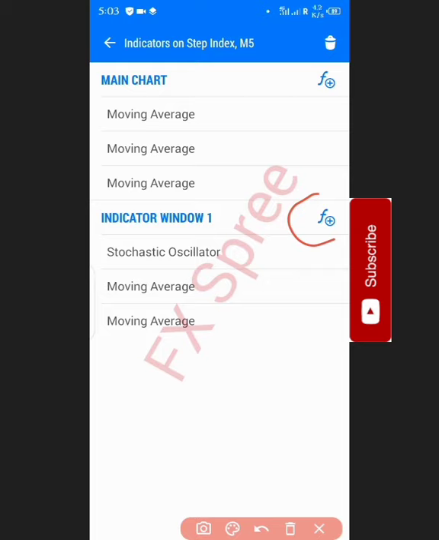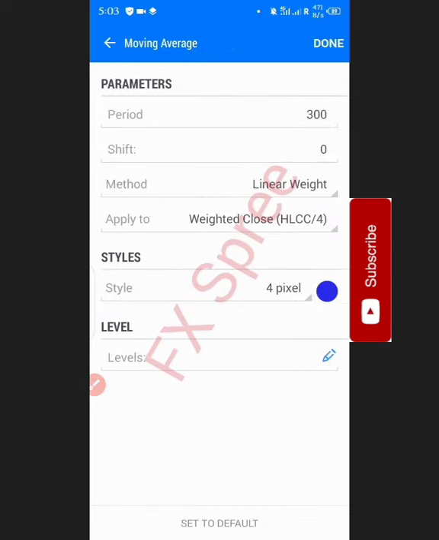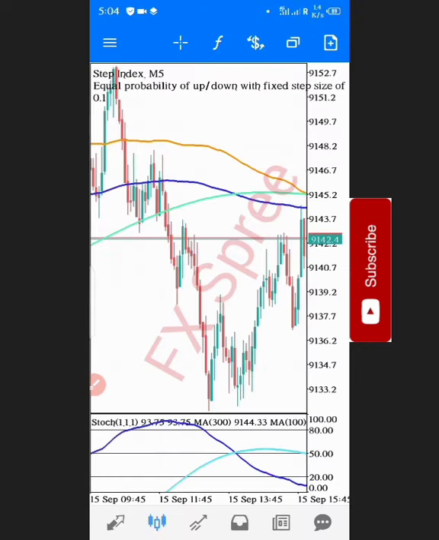When you go there, you tap it, then it will give you indicators. Go to moving average. Can you see? So because the last one that you set was 100, it's possible you have 100 there. Just change the 1 to 3, then linear weight, weighted close, and give a 4 pixel and color blue, the way you have the colors on the main chart exactly. All right, so you click on done.